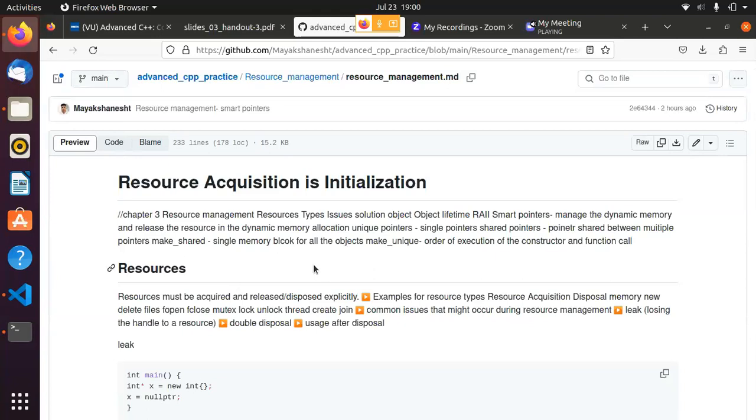Inside this .md file, you can read about resource management. The heading of the chapter is "resource acquisition is initialization". Whenever we say we are using a resource, what does it mean? When do we understand that a resource is being used? Whenever we acquire a resource, at that time we say we are using it, and whenever we destroy that object, that resource is freed. So resource acquisition is itself considered the initialization of that resource, and then we need to learn how exactly to manage it.